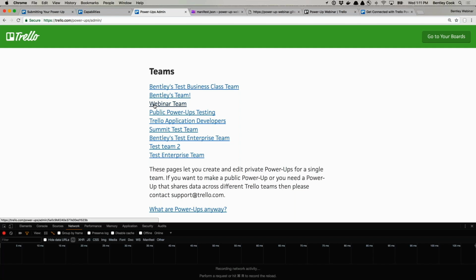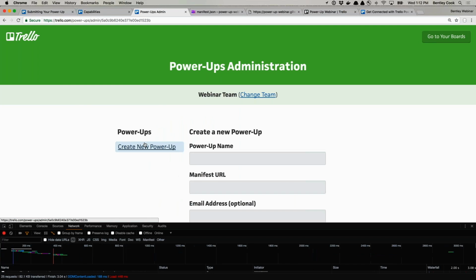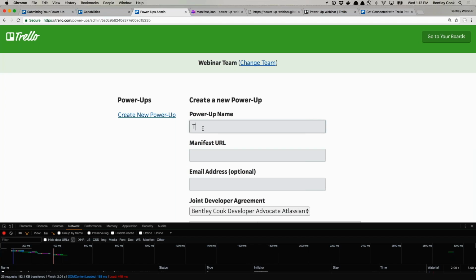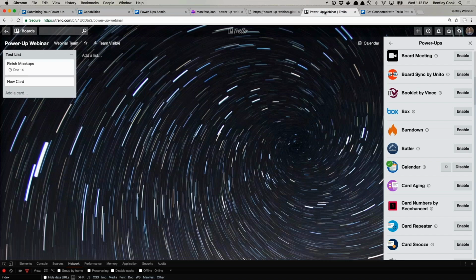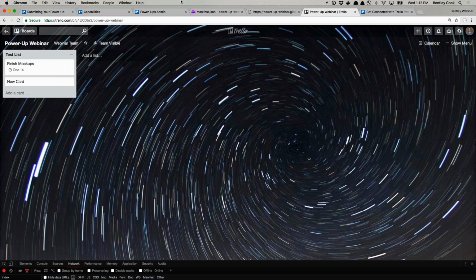We're going to hop over to our webinar team and click Create New Powerup. We'll give it a name. And lo and behold, there's our manifest URL. The reason I'm using this team is because if I go check out my board, I can actually see right here the team that the board I'm using is on. So I know to grab webinar team, and that's why I'm adding it there.